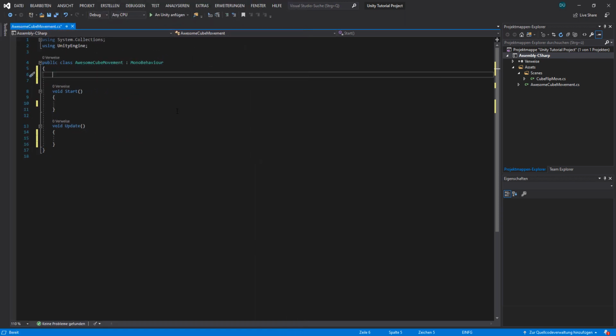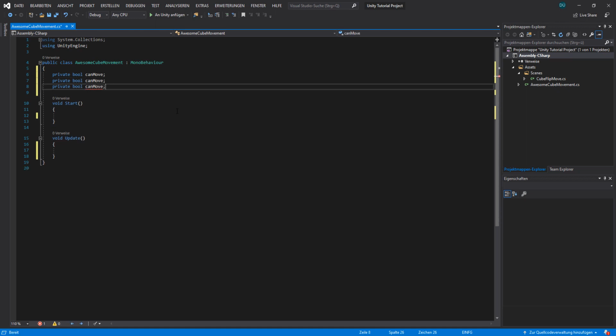First, we need to create three private variables. The first one will be of type bool and we will call it canMove. Let's duplicate it 2 times and change the type of the second one to Vector3 and name it currentCubePosition. The third one will be of type Quaternion and we will call it currentCubeRotation.